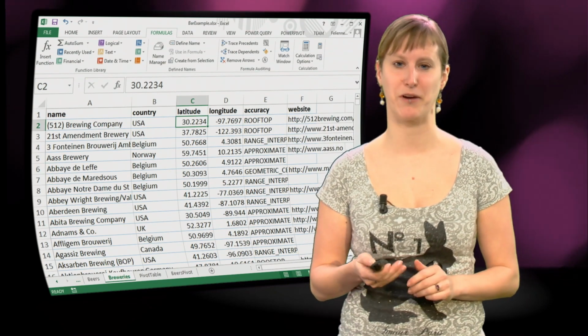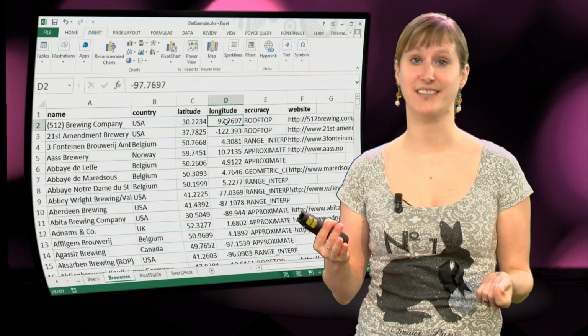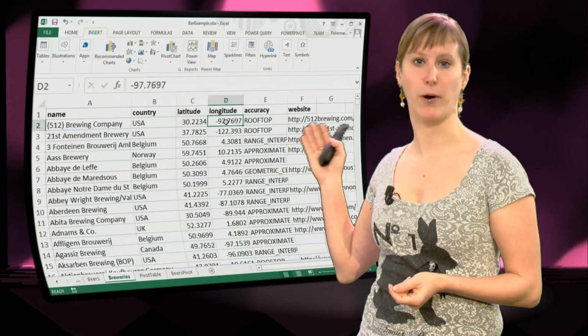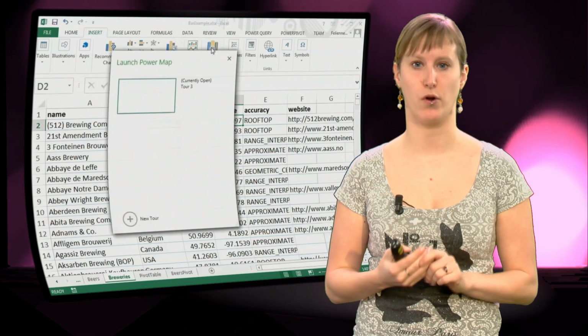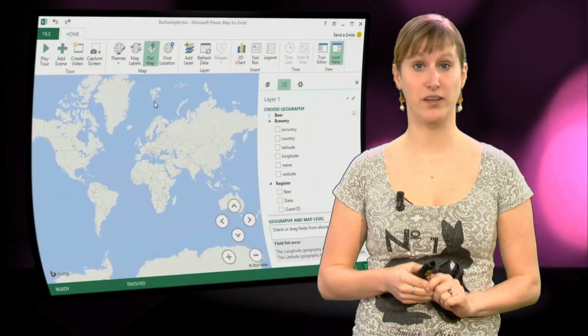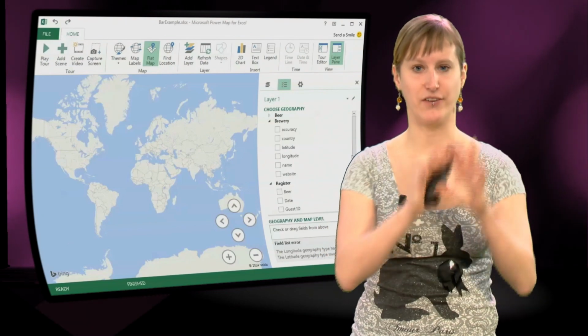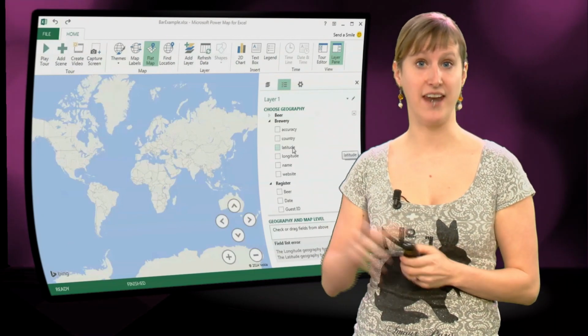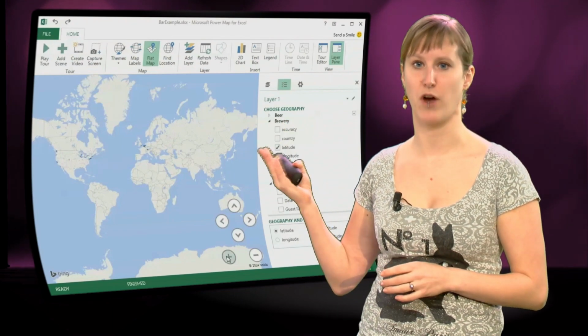closest, most popular brewery. So luckily, there's this super cool thing in Excel 2013 that's called PowerMap. And we're going to use that to do exactly that, plot our beers on a map. So you just click PowerMap once you have installed this plugin, and then you get a map right there, and all the data from our data model from PowerPivot is right there.